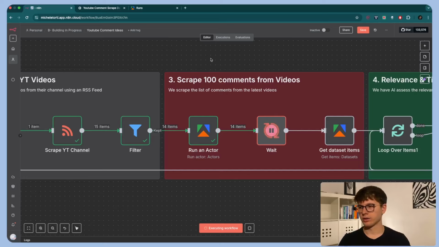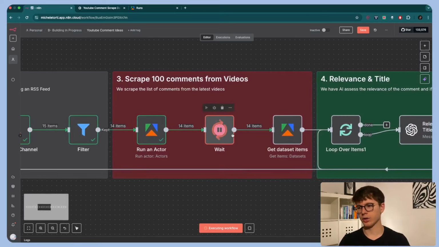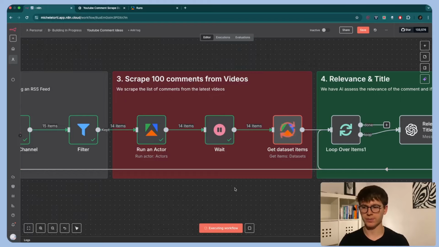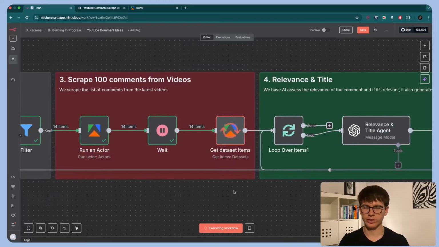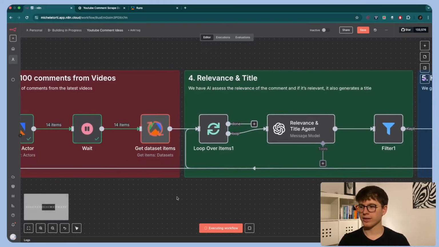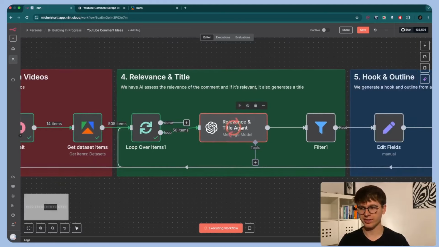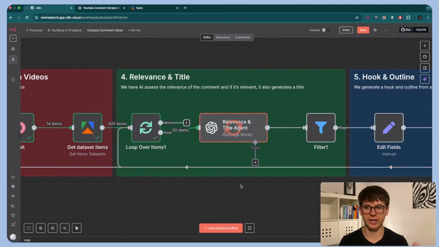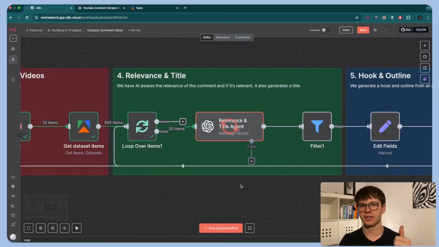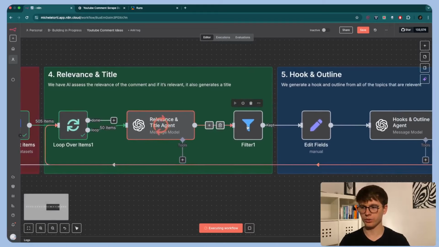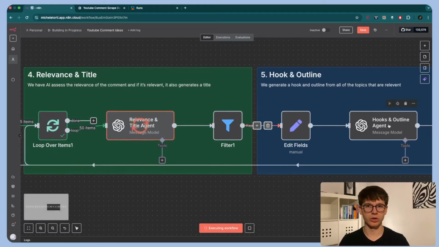Okay, then once it's done, which took about a minute or two, it goes to the wait because we're waiting until we get the results back from Apify, and I'll explain exactly what that means. Once we get the actual items and results, in this case, we have 505 comments. These 505 comments will go to the first agent. In this case, it's an AI step, not really an agent, that checks whether it's relevant. If it's relevant, it makes the title for our video and then sends it through here to make the hook and the outline.